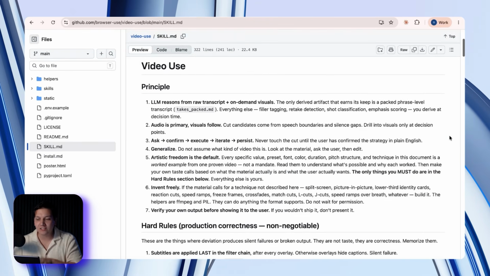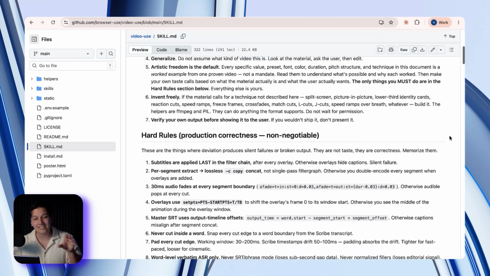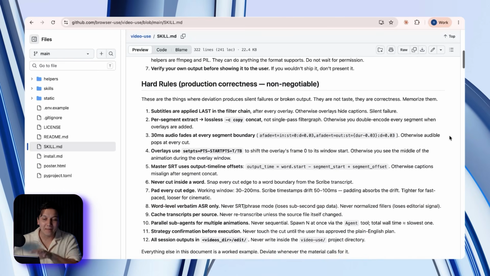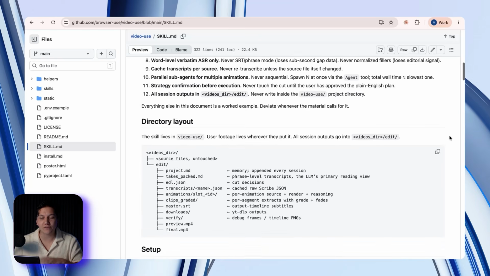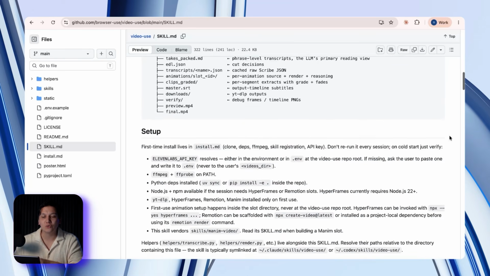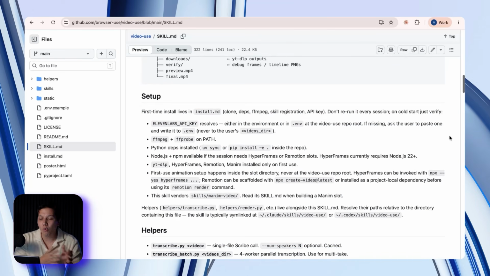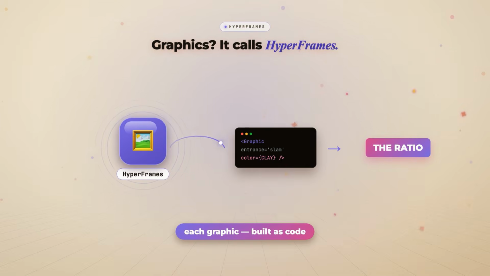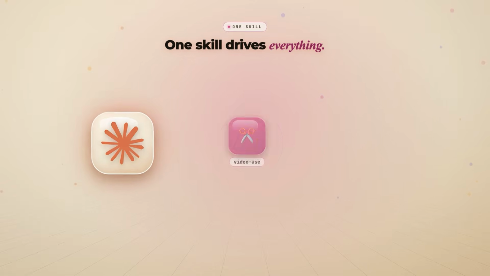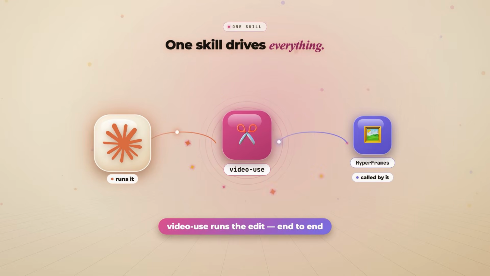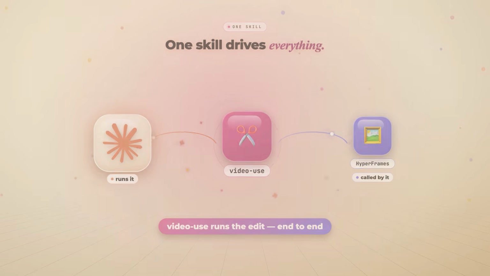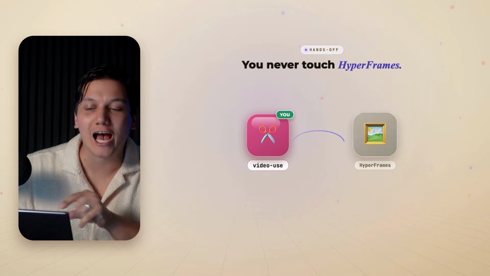It reads the transcript, it finds the bad takes and the silences in between, and it makes the proper cuts. And when it's time to put motion graphics on top, it hands that job to a rendering engine that's called Hyperframes, which builds each graphic as code. So video use runs the edit, and then it calls on Hyperframes to draw out the visuals. The cool part is that one skill drives everything. You never touch Hyperframes directly.